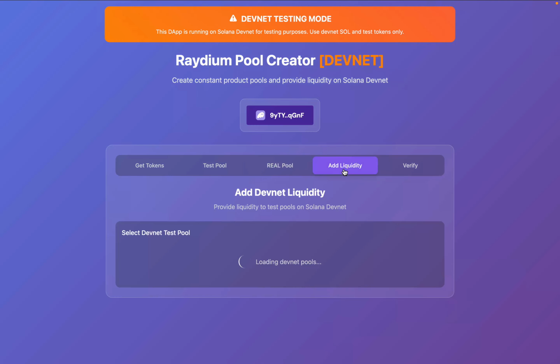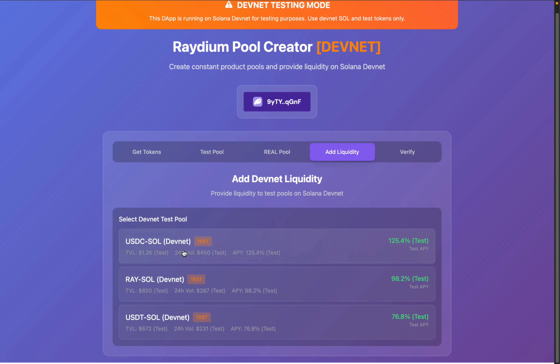Looks perfect. Now you can come back to Add Liquidity. Here we have a couple of predefined tokens which you can select.